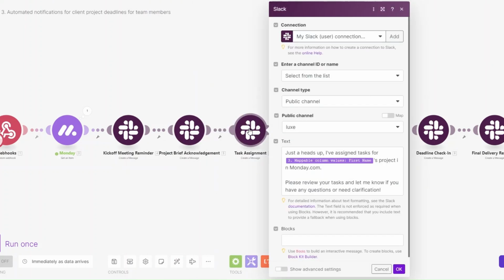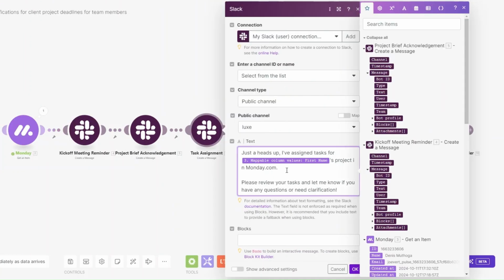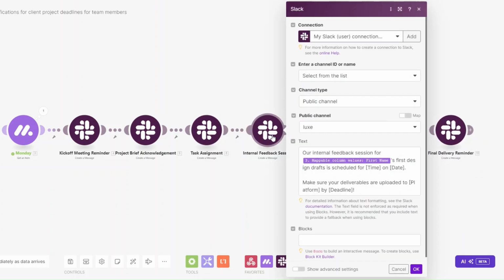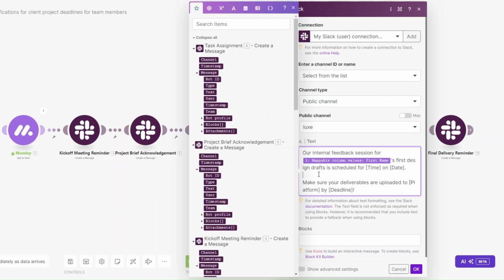And the notification that we are sending to our team is a task assignment, where the text could be on the lines of just a heads up, I've assigned the tasks for Denny's project on Monday. Please review your tasks and let me know if you have any questions or need clarification. And the next notification is the internal feedback session, where the text that we're sending to our team could be on the lines of our internal feedback session for Denny's first description drafts is scheduled for, and then we add in the time and the date. Make sure your deliverables are uploaded to, let's say, Google Drive for a specific date right here.